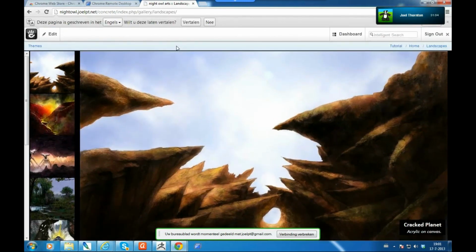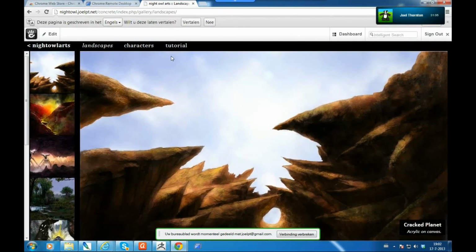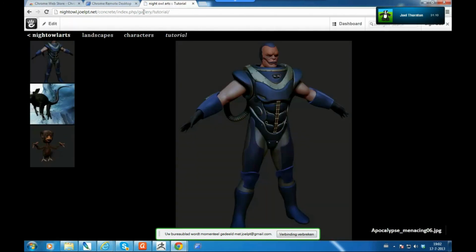And there's tutorial, and if we click it, it should now take us to the correct URL. So that's good. So you can just hand out a URL like this to somebody if you want to show a particular part of your site to them.